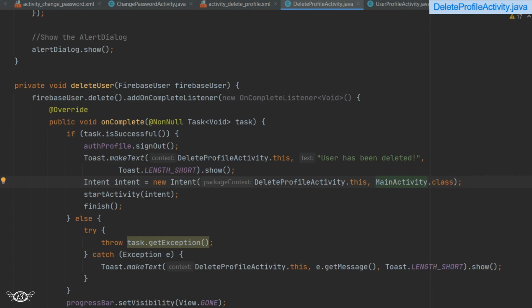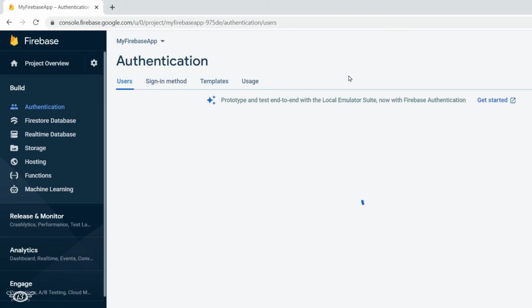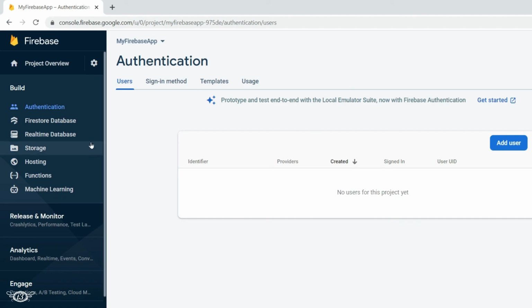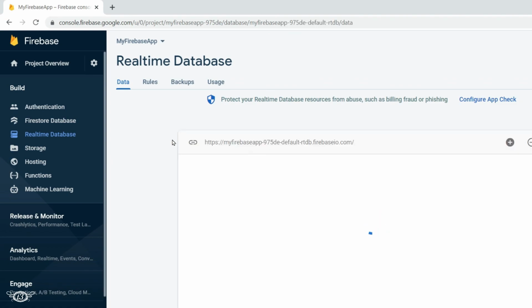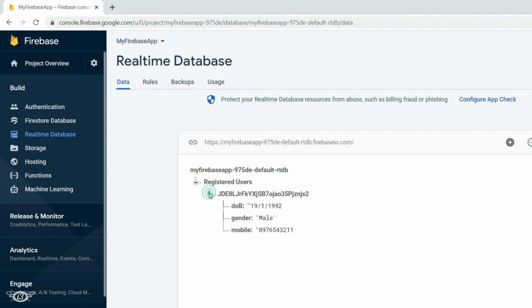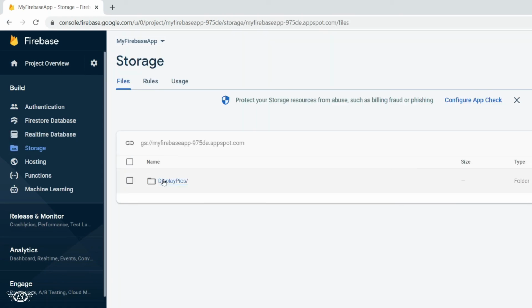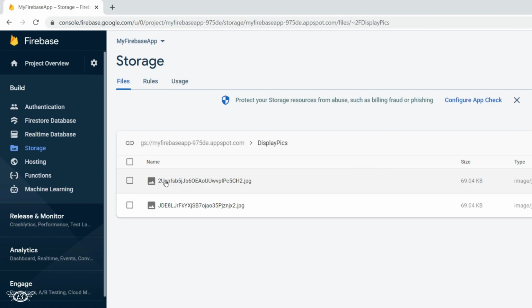Alright, and let's open the Firebase console and check in the console whether the user has been deleted or not. So open your web browser and then open console.firebase.google.com. And here we have the data which is related to the user, and that is obvious because we have not deleted the data related to the user, and the profile picture is also there. So which means only the user has been deleted, but the data which is related to the user is still there.